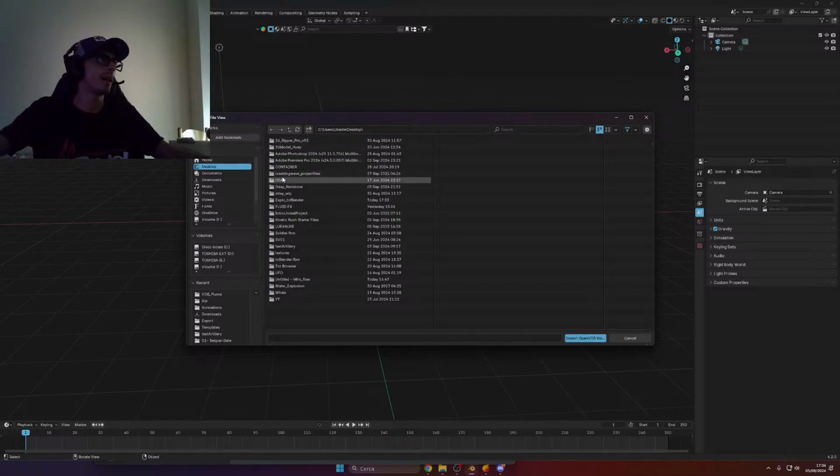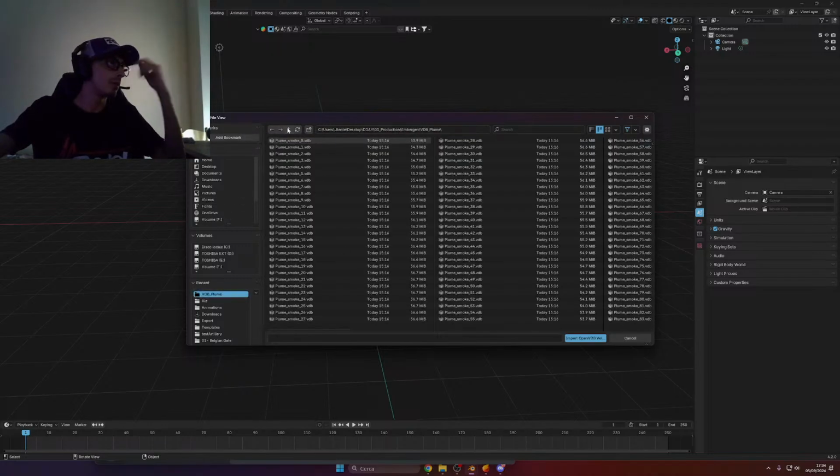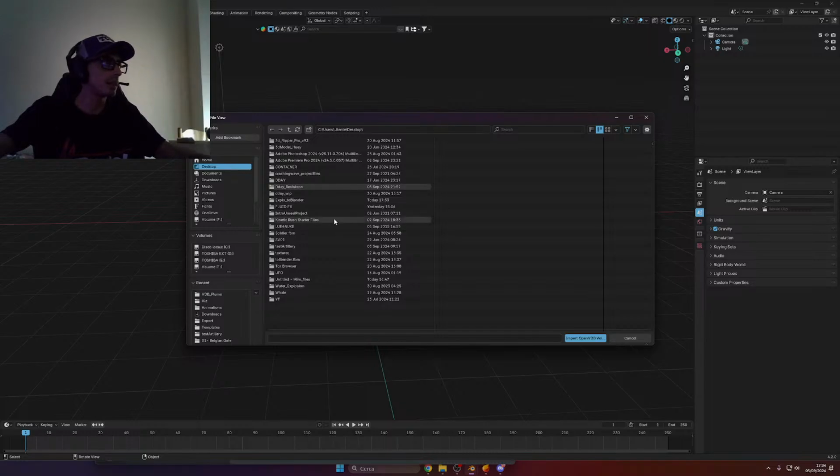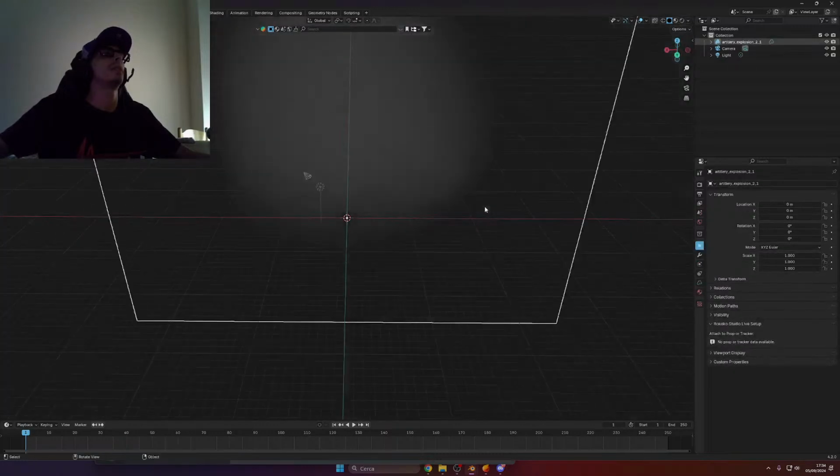Let's go to where we had our project directory. EmberGen, VDB, plume. Sorry, I will take the artillery. That's the artillery, this is the fantastic artillery. Select just one, the first one. Import VDB.